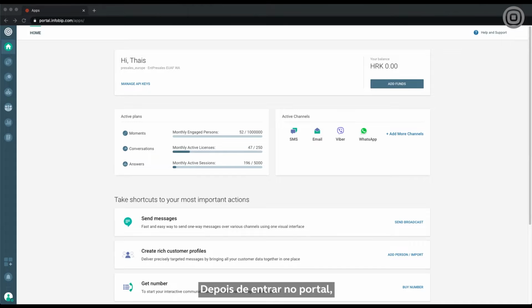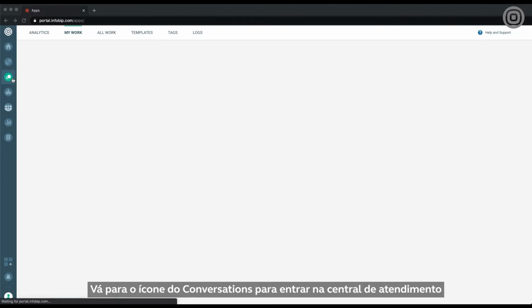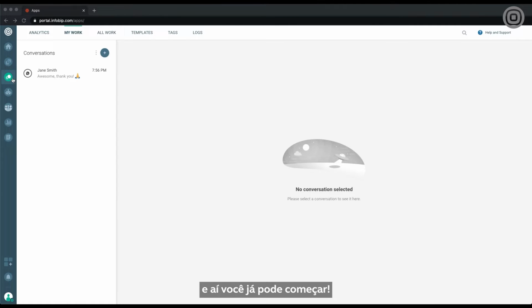Once you log into the portal, you'll be able to see the Conversations icon on the left. Go to the Conversations icon to enter the contact center, and you're ready to start. This is a single interface that allows you to handle all your conversations and access analytics.